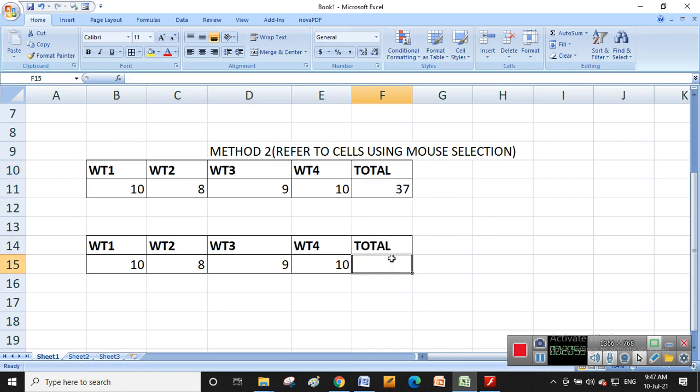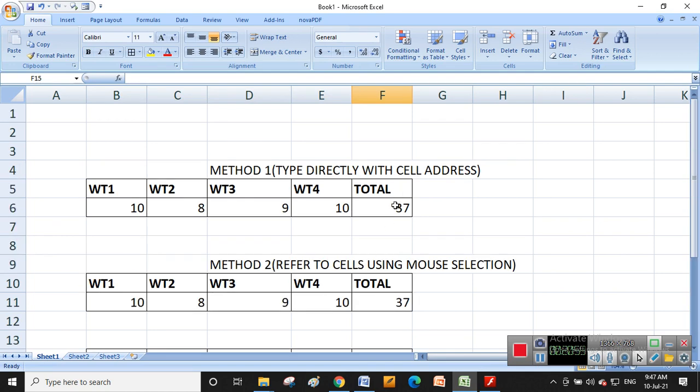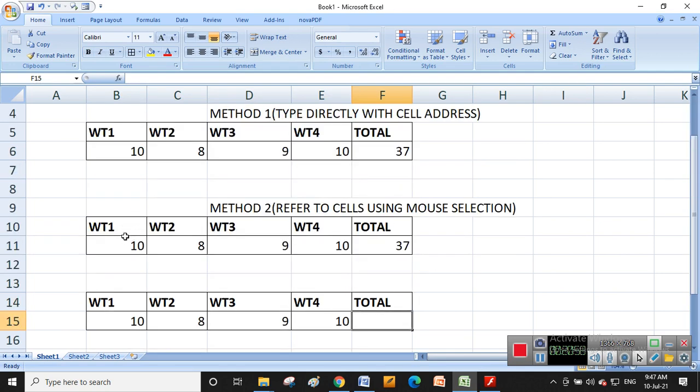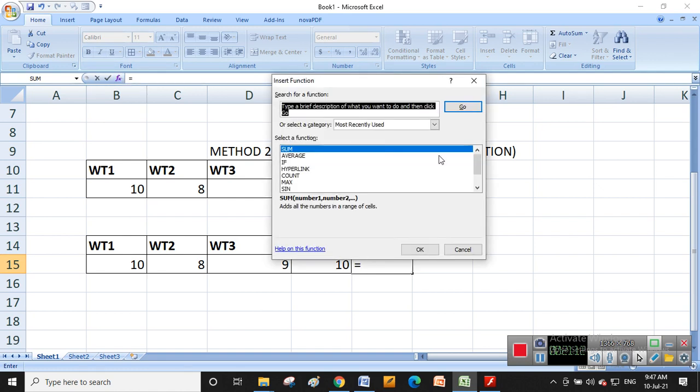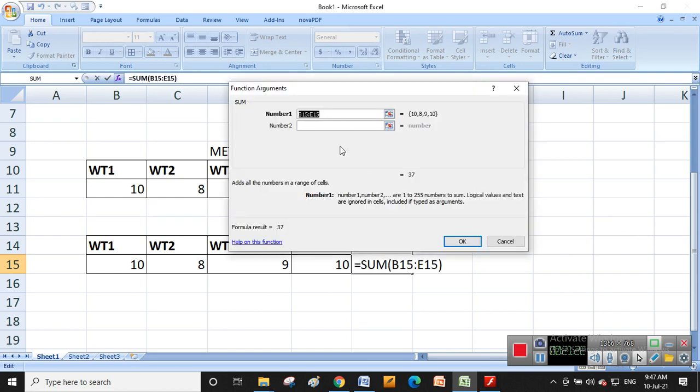तो फर्स्ट मेथड हो गया डायरेक्टली टाइपिंग द सेल एड्रेस. सेकंड मेथड हो गया बाय सेलेक्टिंग द cells by using the mouse selection. Then third method, so type is equal to with selecting the function. We want to add the function. Select sum. Okay, and click on OK. You got the cells, that is B15 से लेकर E15 तक आ गया. देखो B15 से लेकर E15.